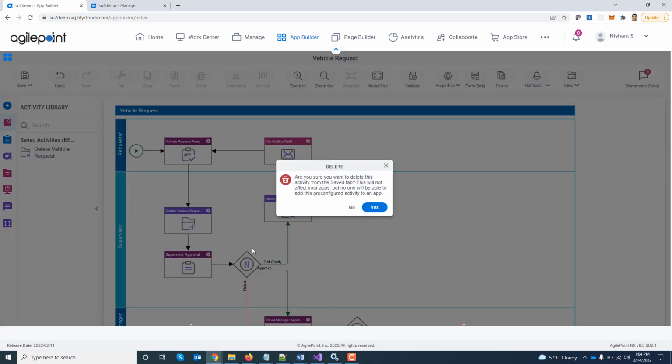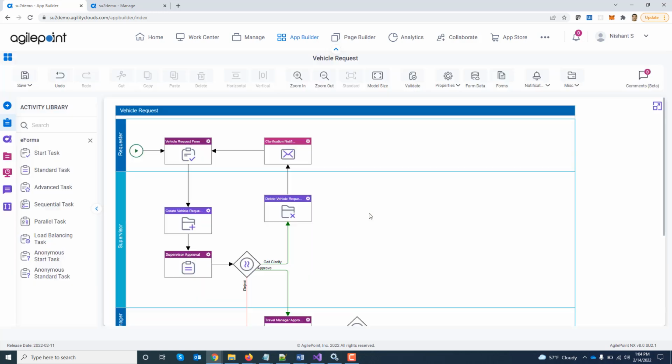It gives me a warning. Once I delete it from the stencil, it's only getting deleted from the stencil. If there is any process model where I have used it, it will continue to work. It's just no more available for reuse. I'm going to go ahead and delete it, and because there are no more activities left in the saved activity stencil, the stencil goes away. So that is how the save activity to dictionary feature works.